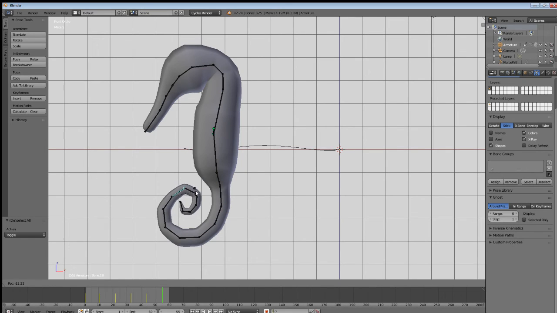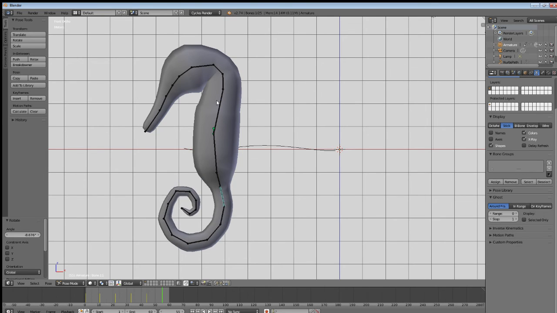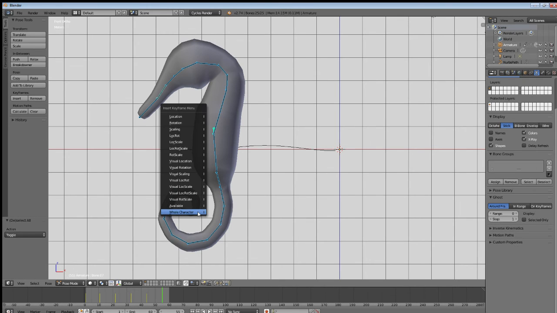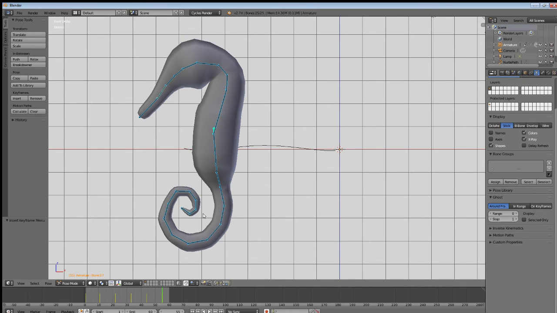So let's make him unfurl a little bit more. Something like this. And a little like that. By the way, I'm just rotating these bones. I'm clicking on them, hitting the R key to rotate. And right about there. So I key, whole character.